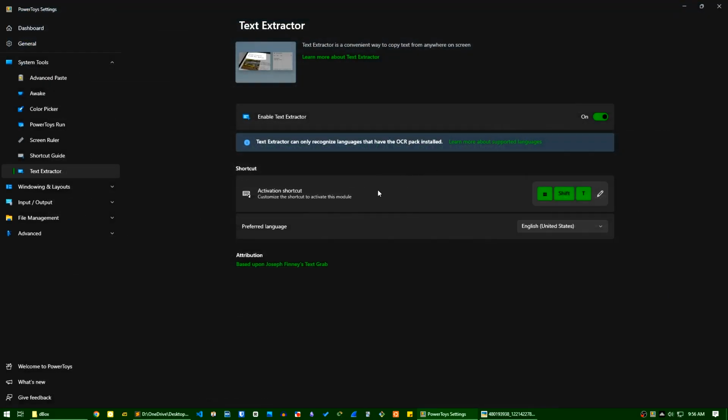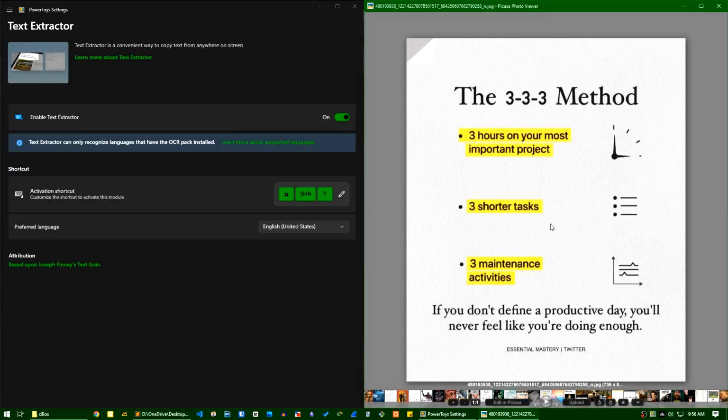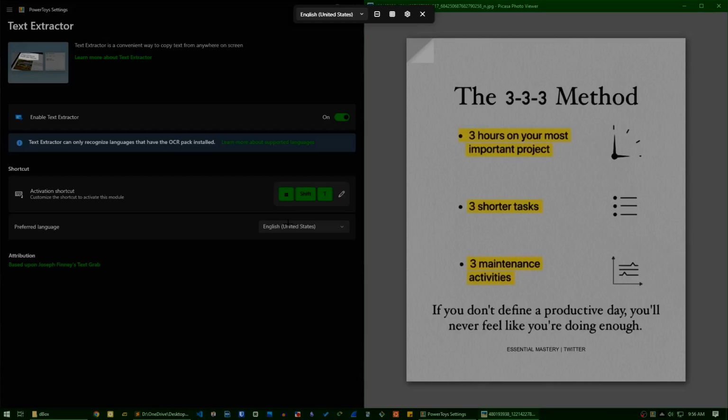So how can we use it? Let's check this out. Let's say I have an image here. You can see this is an image. So what I will do first, I will trigger my shortcut. You see it's enabled. Now what I will do, I will select this text.